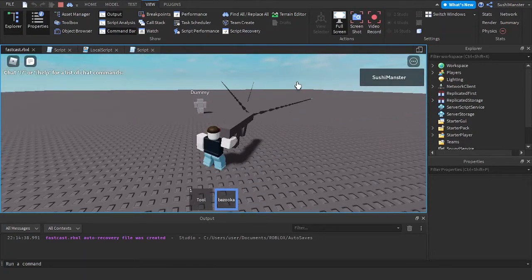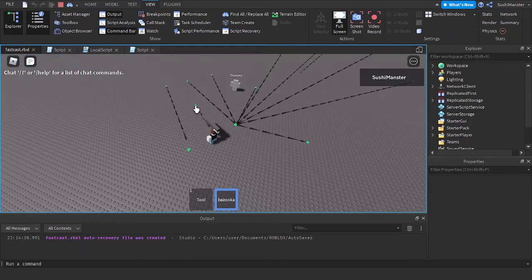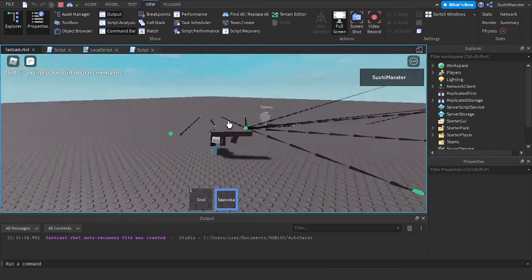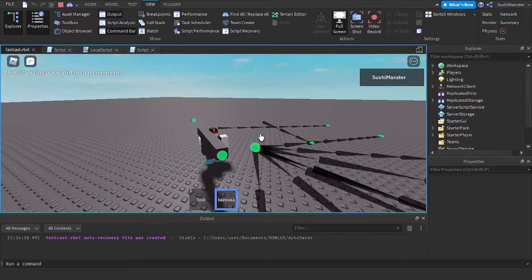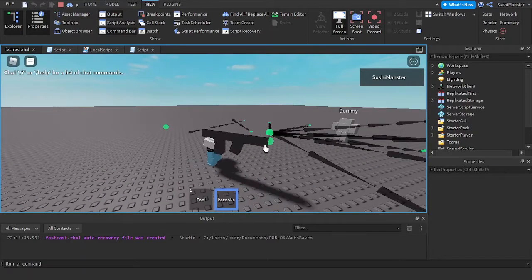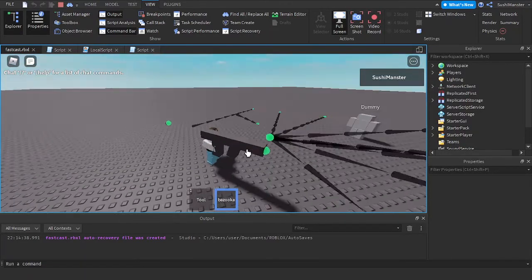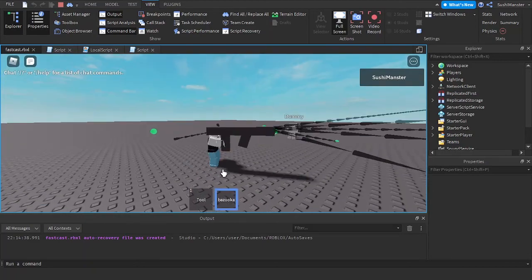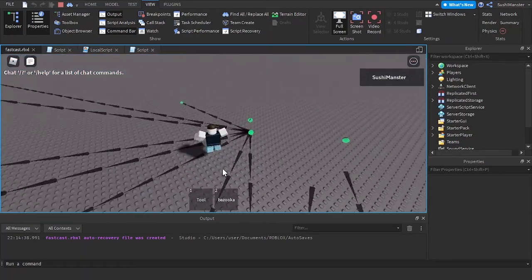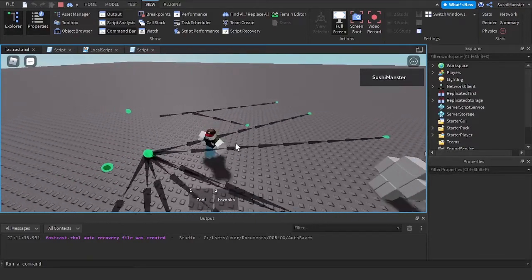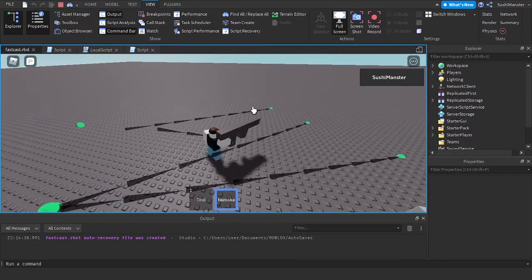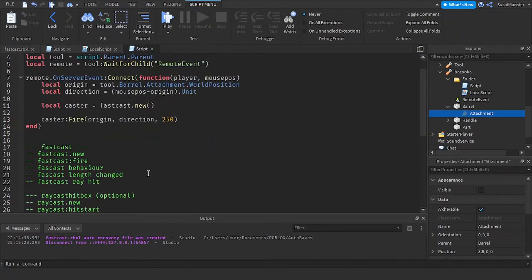Okay, looking good so far. As you can see, when I point towards my character, there's going to be a green dot because it stopped moving because it hit my bazooka, and we don't want that, since it would be really silly for your bullet to stop when it hits your own gun. So that's why we're going to use FastCast behavior. Let me remove this real quick.